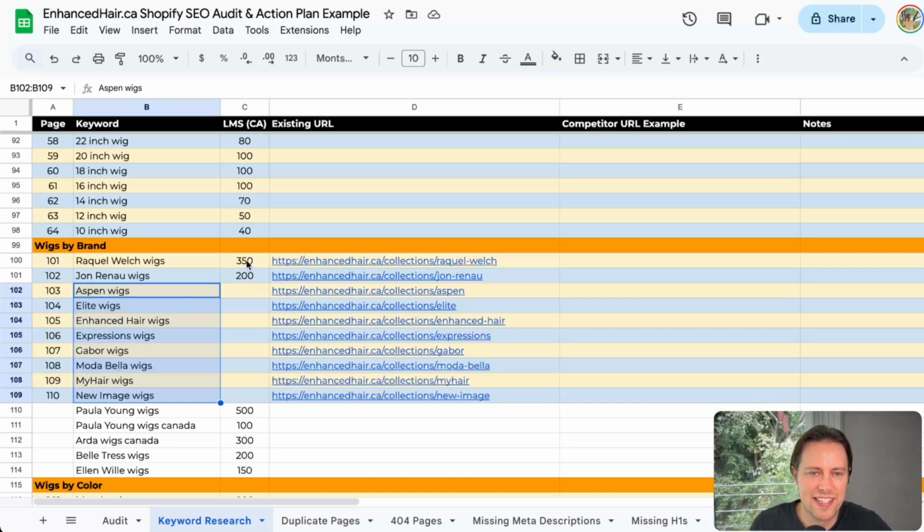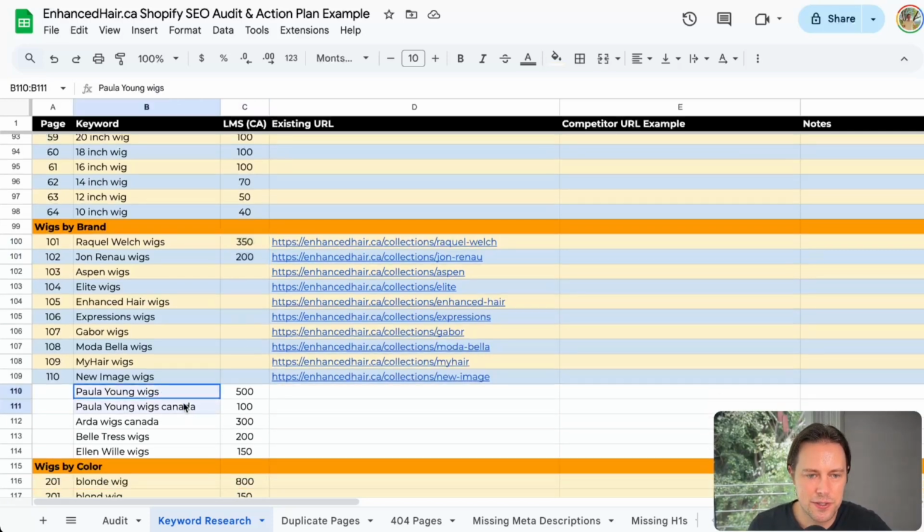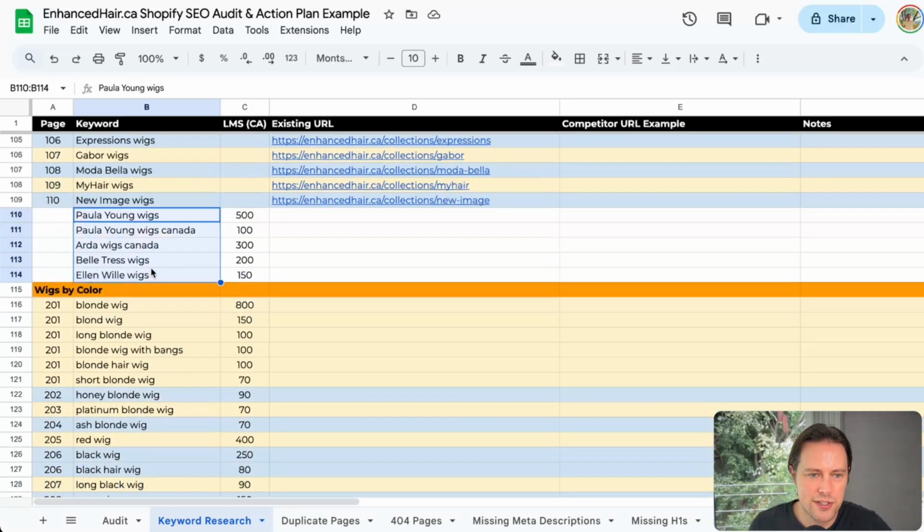I'm just trying to see with the keyword research if there are any new brands that they could consider carrying. And there are a few. Paula Young had even higher search volume than the ones that they currently sell. And there are a couple more brands they might consider based on the search volume. Of course, they need to check how feasible it is, how expensive they are, and what sort of margins they would get. But they do have good organic potential. That's what I'm trying to point out here with this keyword research.